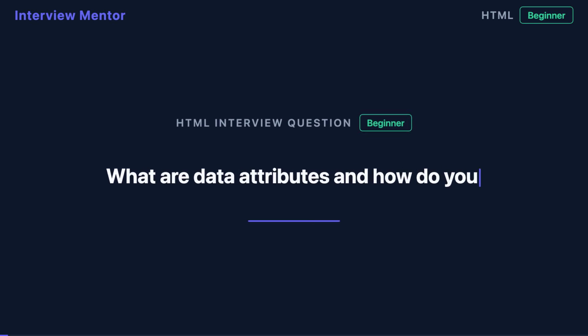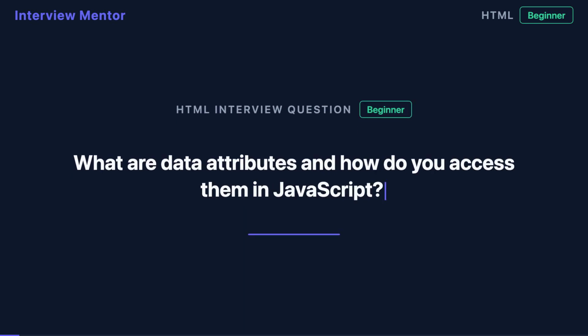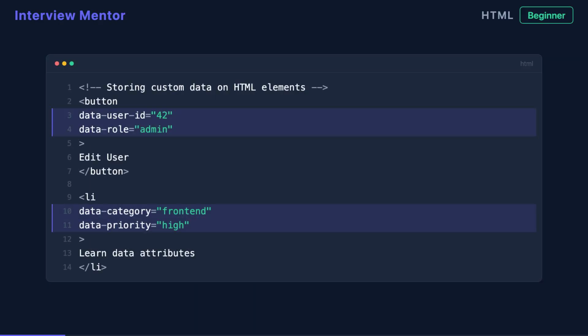What if you could attach custom data directly to any HTML element? No hidden fields, no global variables. That's exactly what data attributes are for. Data attributes are custom HTML attributes that start with the prefix data-.